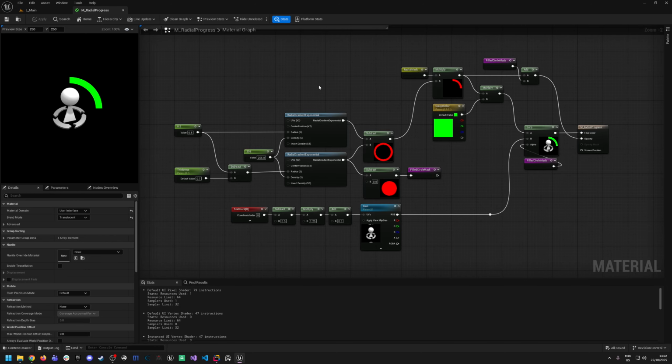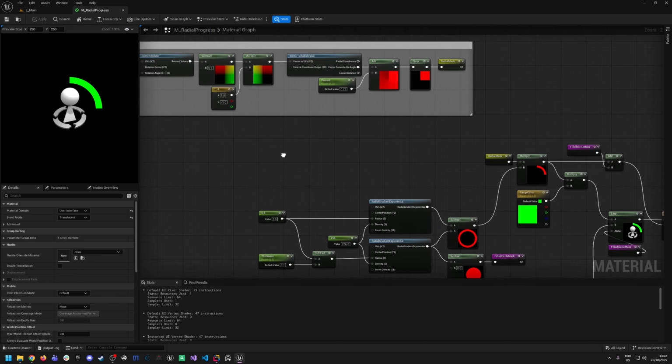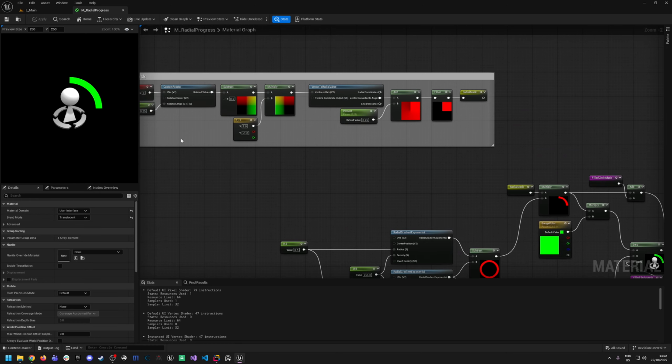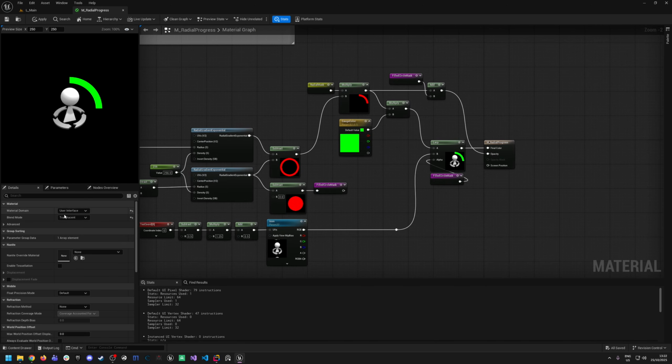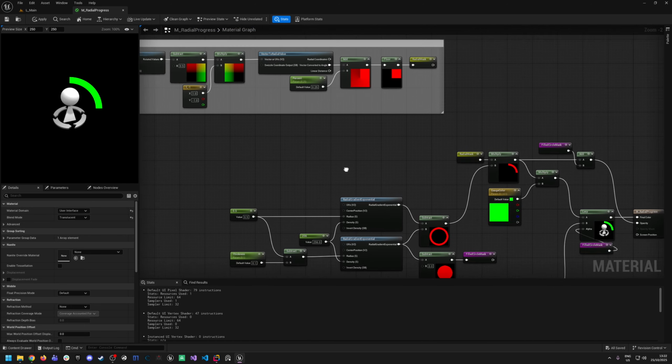Let's talk about player buff material right now. As you can see here, I prepared a simple material, and the whole idea of this material is that we're gonna use this gauge percent value for representing the player buff's duration. So we can set it, for example, to 0.5, and now it will be half filled. And this is actually a user interface material with translucent blend mode.